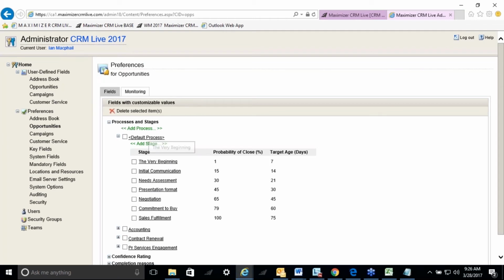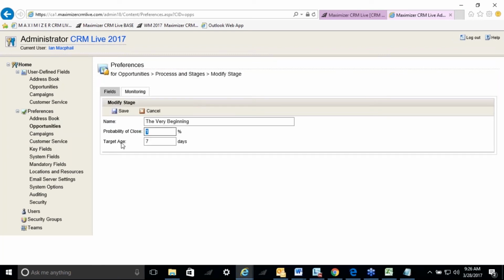In this particular process, we call it our default process. You can add a stage to your process here. This process, we call this the very beginning. The very beginning probability of close is 1%. Our target age for this stage is 7 days. So in the first 7 days, you've got to get to the very beginning, once, say, you get a lead.